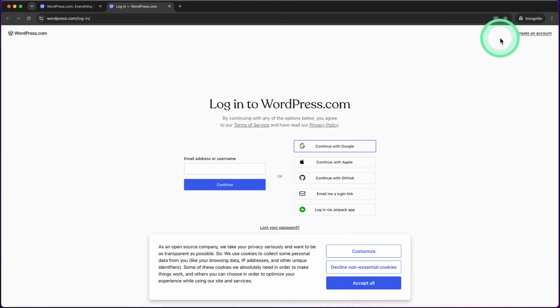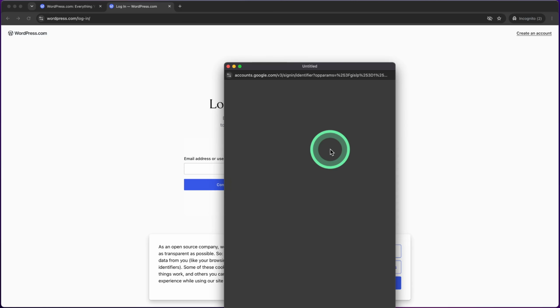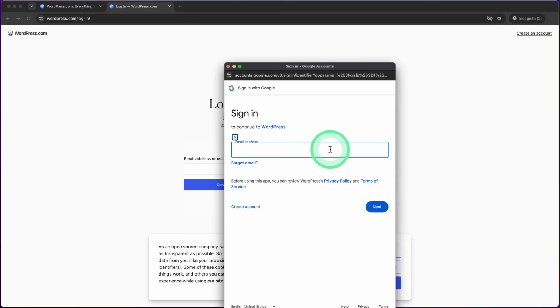Next, instead of manually entering your credentials, select the Continue with Google option. This is a great way to speed up the login process, especially if you're already signed into Google on your browser. It removes the need to type in your username and password manually, saving you time and effort.